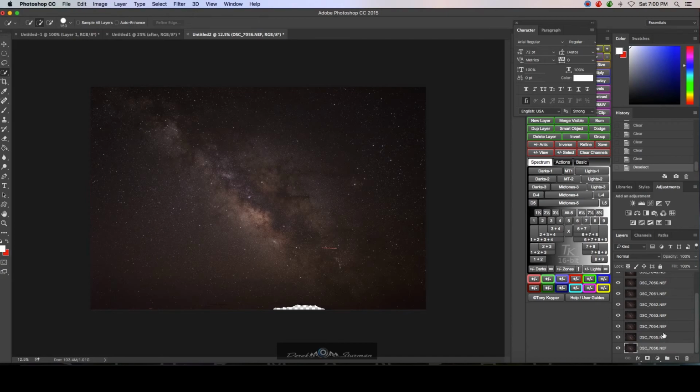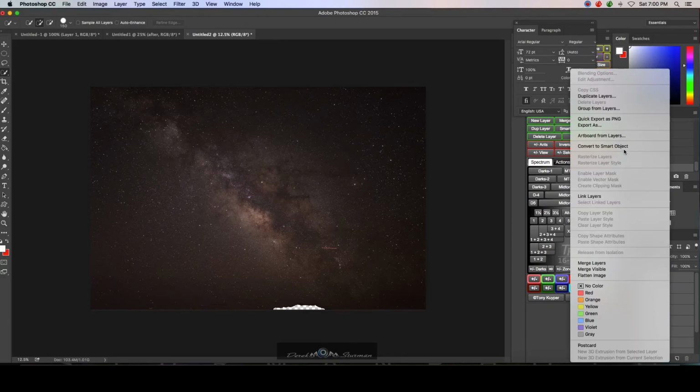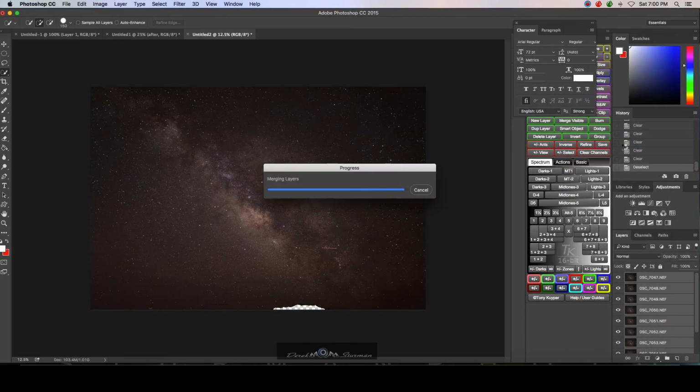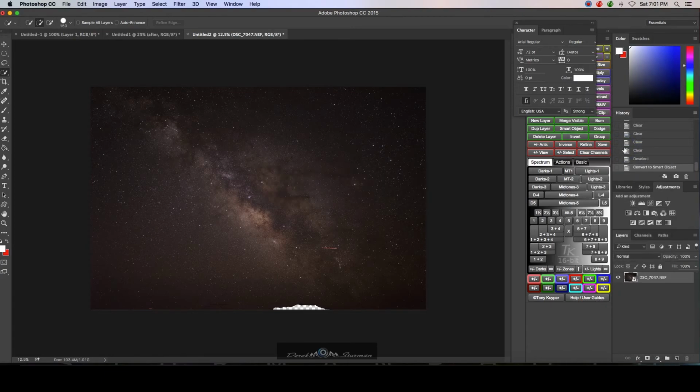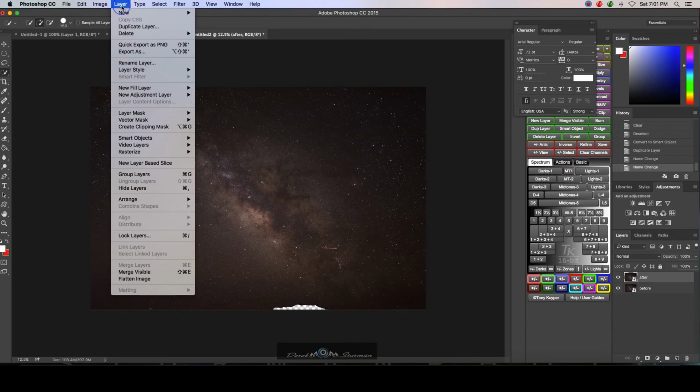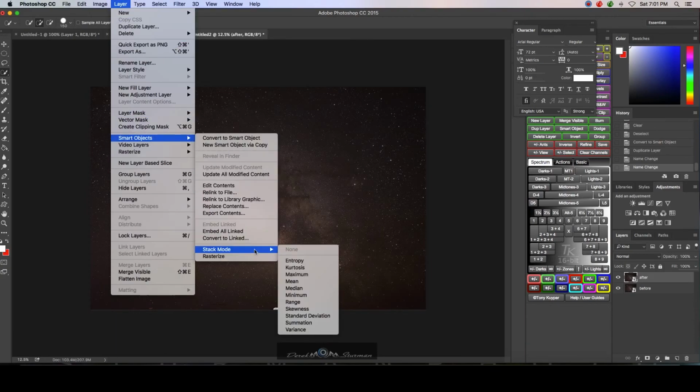So now we're going to do the same thing. Select all these files, then control click, convert to smart object. Okay, now that we have our smart object, again I'm going to duplicate this just so that you can see the before and after. We're going to call this one before and this one after. So we're going to take the after and go again to Layer, Smart Object, and then down to Stack Mode and Median.